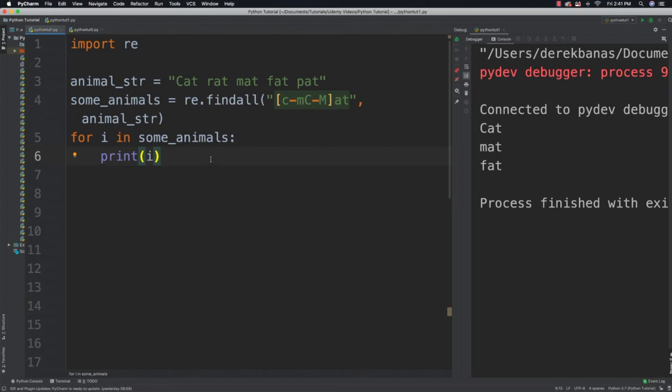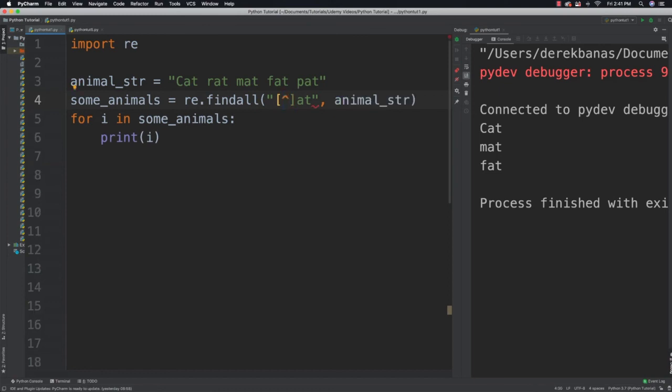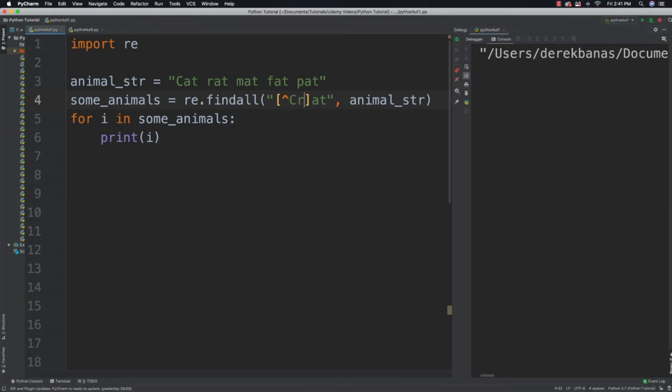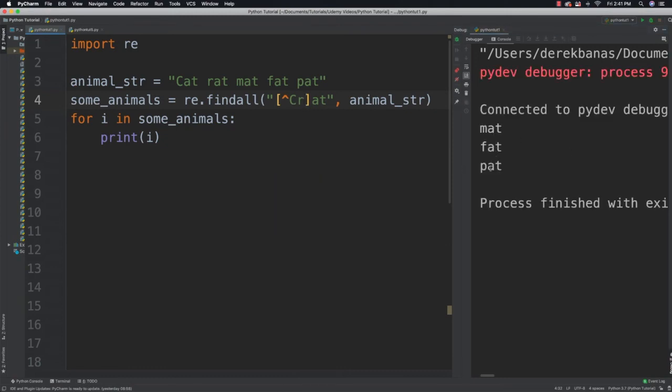Another thing you're going to be able to do is use a caret symbol. So let's come in here and we will say caret. What this is going to say is to match for everything except for uppercase C and lowercase r. And if we run that, you're going to see we just get mat, fat, and pat. And this is going to be a consistent thing you're going to see here. The caret symbol is going to allow you to define that you want everything except C and R.